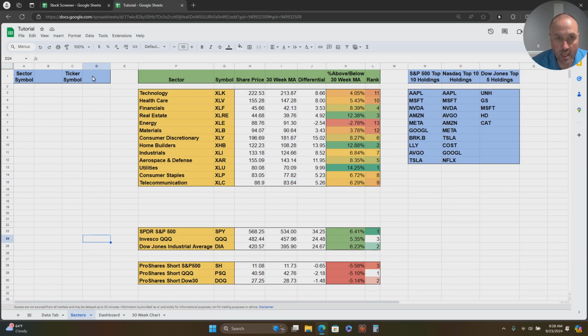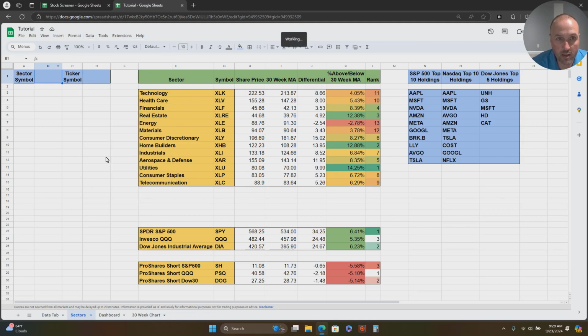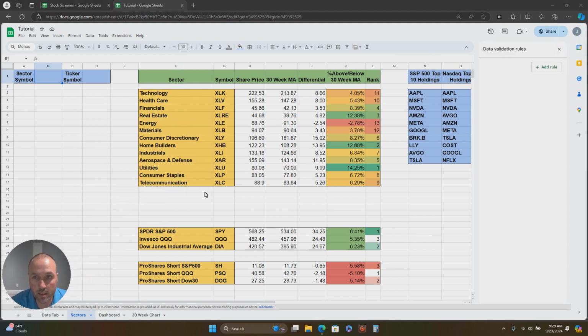And we're just going to use some data validation to grab these symbols. So first thing we're going to need is the sector symbols. So we're just going to click in the cell B1 here, and we're going to go to data. And then we want to go to data validation. And let me just move myself down here to the bottom. We want to hit add a rule.